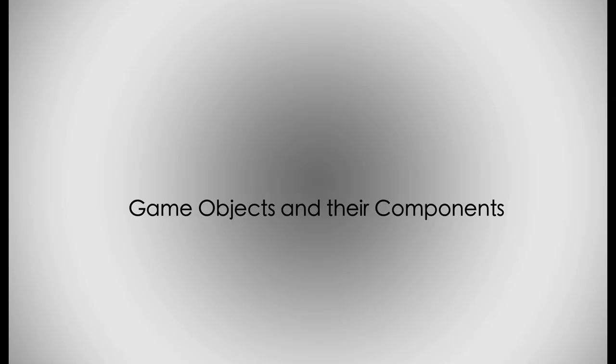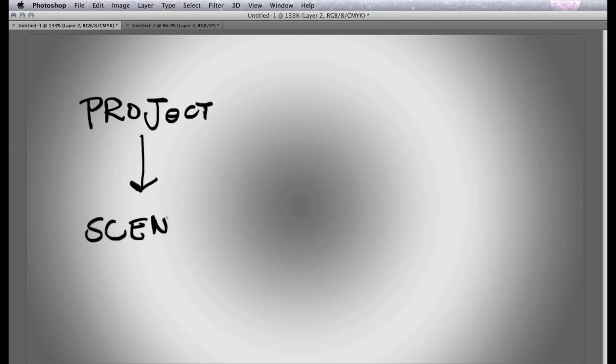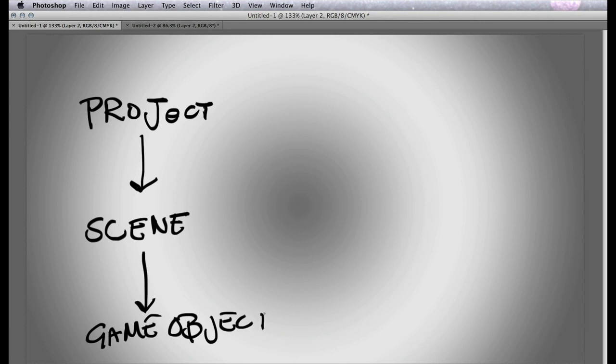Game objects and their components. Let's go a level deeper. Before we were looking at scenes within projects, now we will see game objects within scenes. Unfortunately, I cannot use our favorite analogy for describing game objects, but don't worry, I have another one, and it's even more imperfect, so get ready.